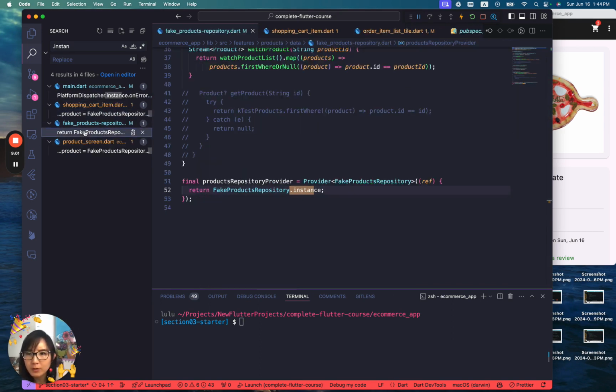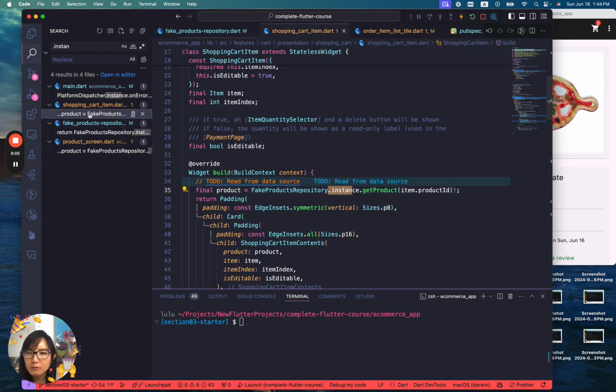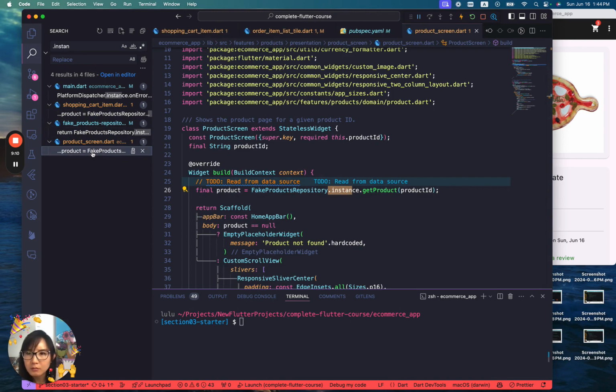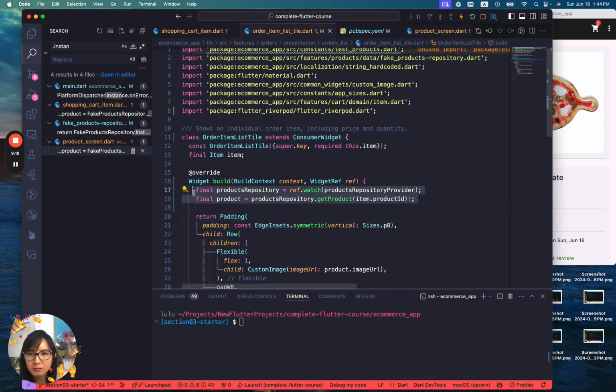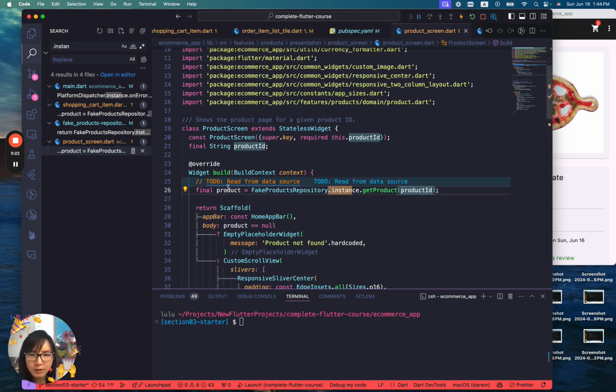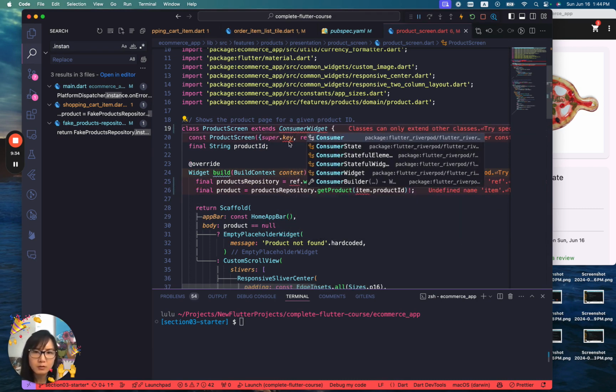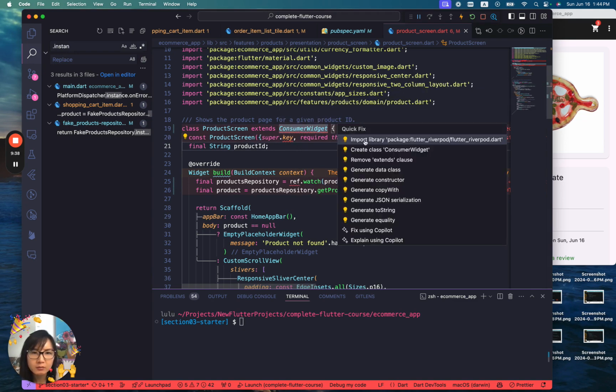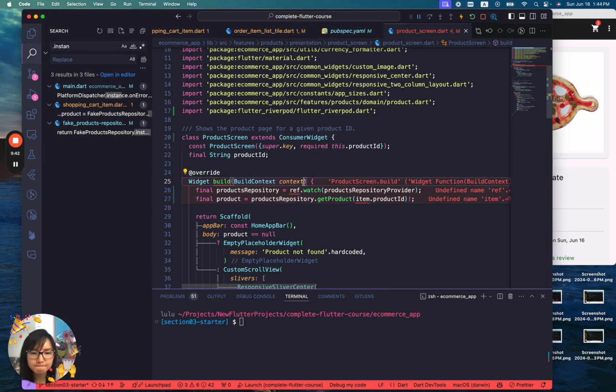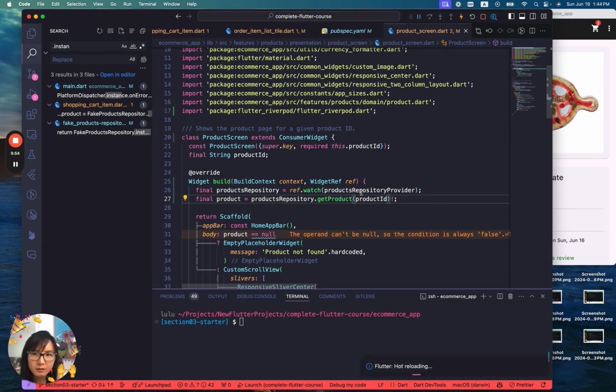The same. Shall we just copy product screen? Just copy this. These are all together product ID, right? Oh, we need to change this again. Consumer. I wish there's a quicker way of doing so. Widget with, we already have product ID. This is better.